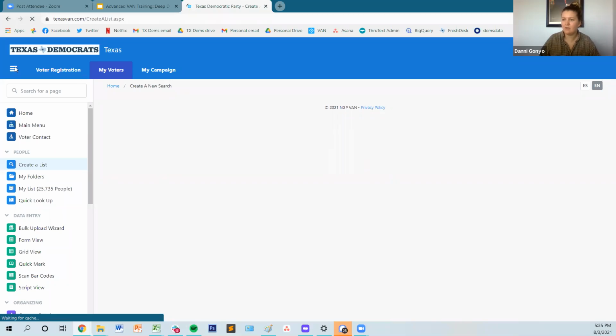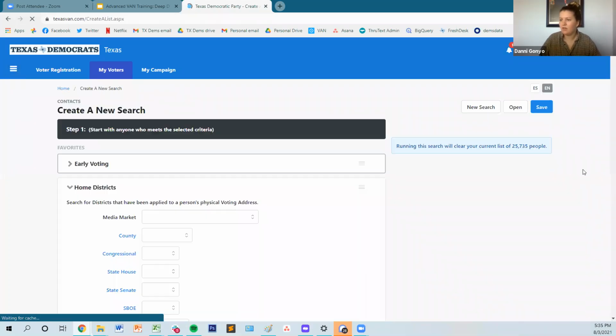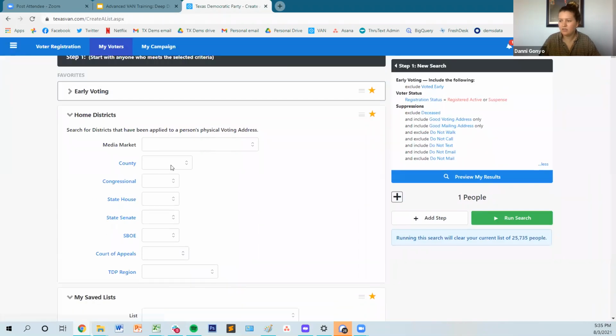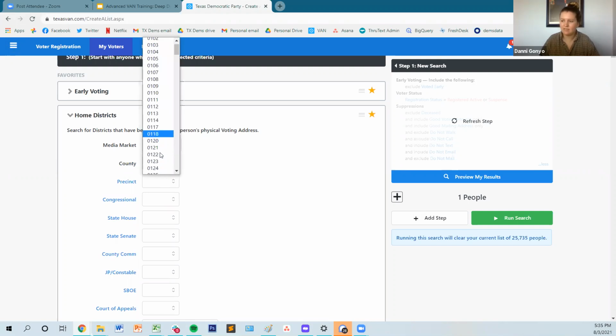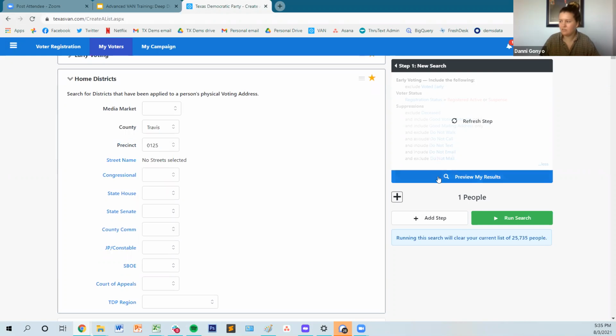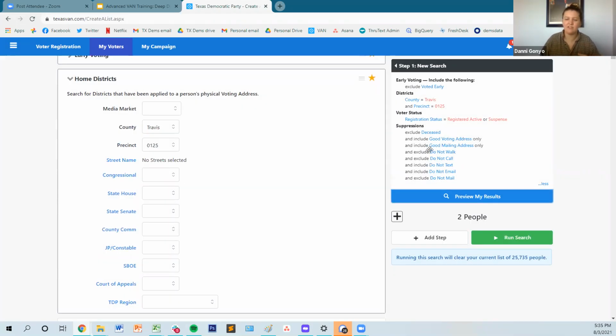So, because it takes a minute or so to load, I'm creating a new search. If I want to pull a list of all of the cell phones in my precinct, I'm going to find my precinct. I'm going to go to county, select my county, then I'm going to select my precinct. And I'm going to just preview my results. I like to do this every time I add a new search parameter just to make sure that I'm doing everything right.